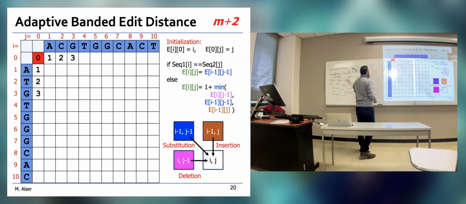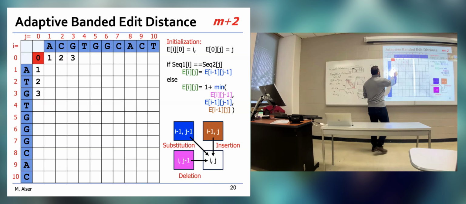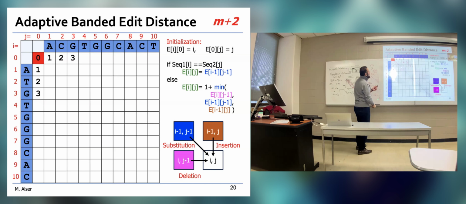Are we within the limit? Yes. G and C, not similar. Then 1 plus 1, 2. Still the minimum value, so this is good. And within the limit, so we continue. G and G are similar, so we just copy the value in here. This is 1. Now 1 is our new minimum, so we update it. The M now is 1 plus 2, so this is 3. Are we within the limit? Yes. Is everything to the left side within the limit? Yes. So everything should be within the limit.